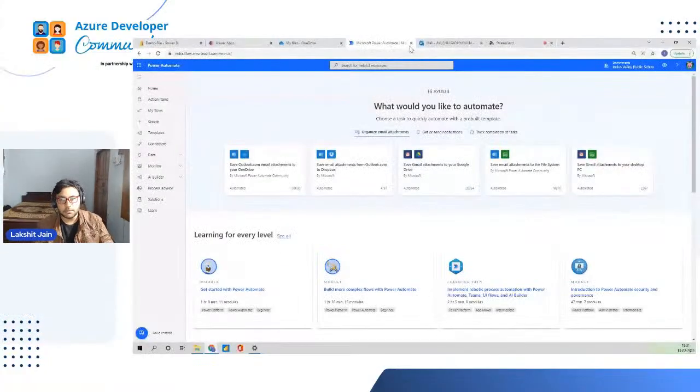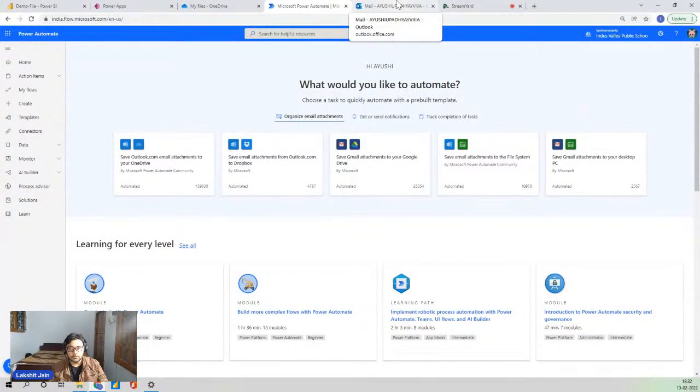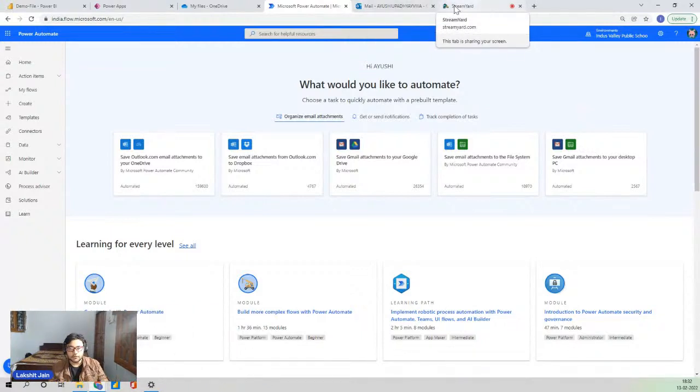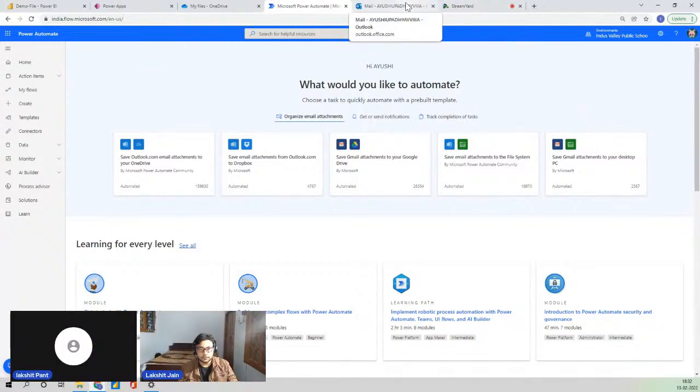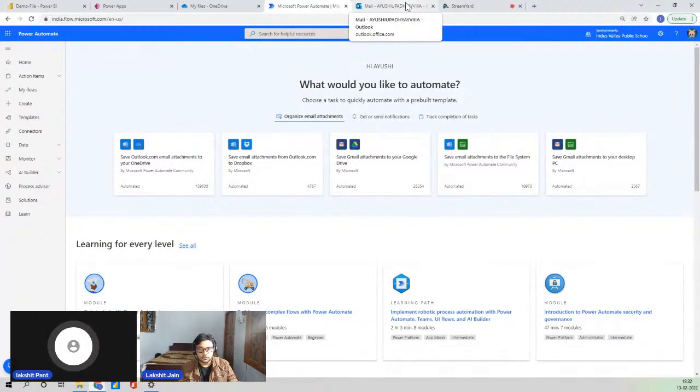Let me quickly share my screen. Neha, can you please let me know if my screen is up? Yes, sir, it's visible. Can anyone let me know if my screen is up? Yes, sir, it's visible.